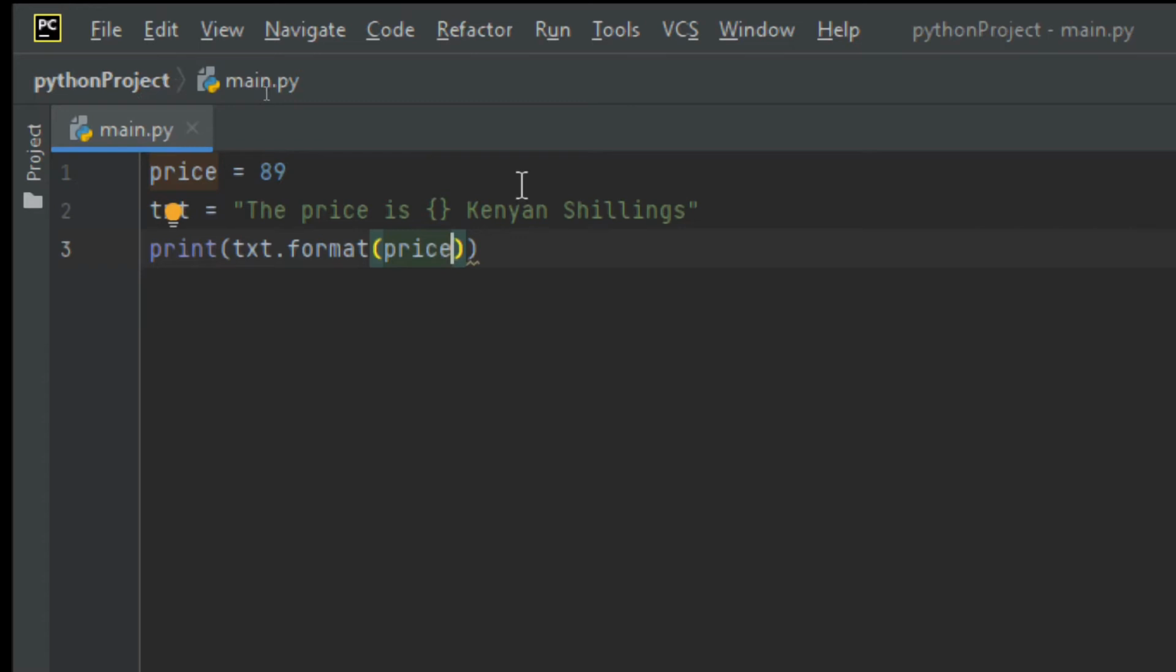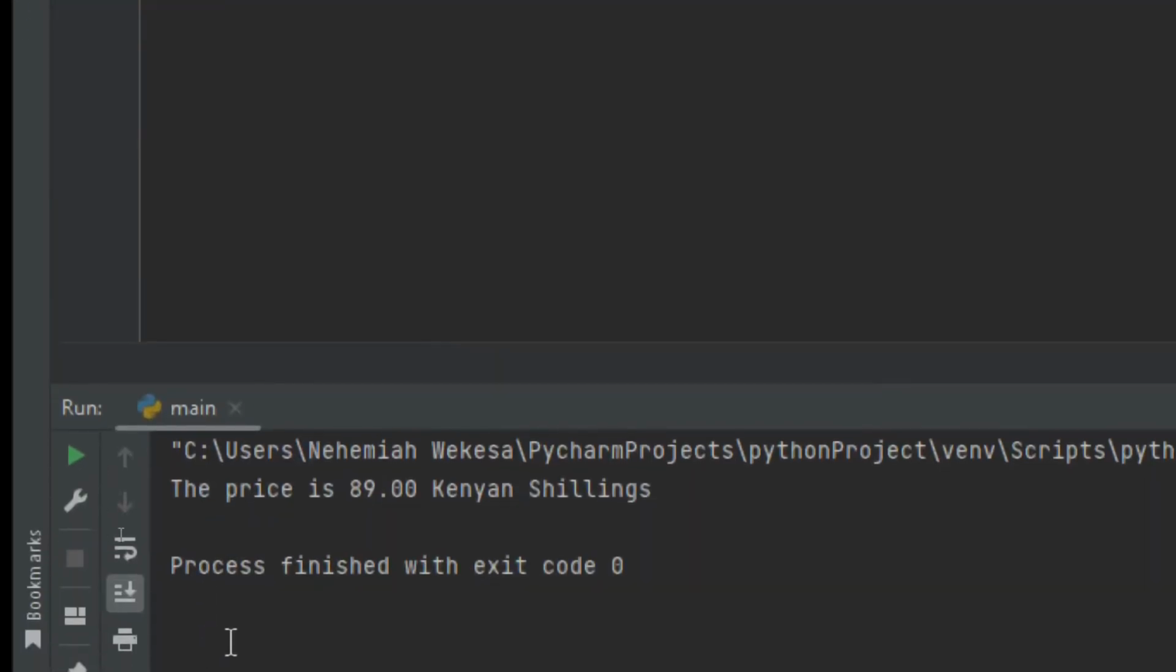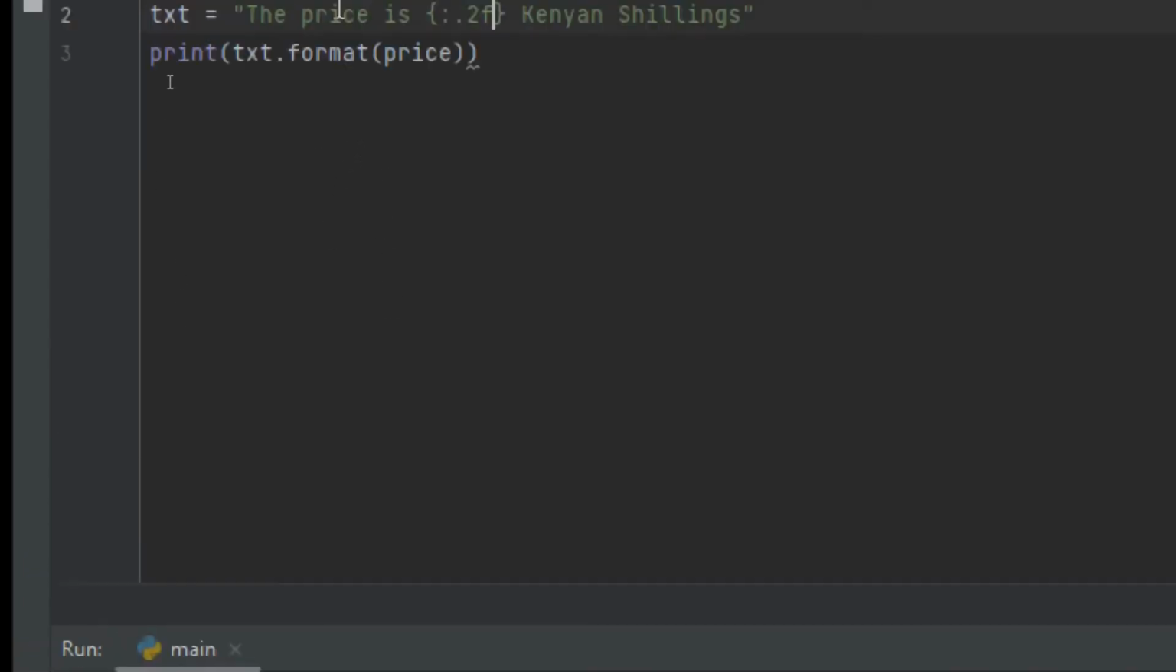So what I'm going to do here is add inside these brackets a colon, then a full stop, and then a 2, because I want us to have 2 decimal places. So I'm going to say 2f, then I click on Shift plus F10. And as you can see at the terminal, I will have 89.00, we have 2 decimal places there.